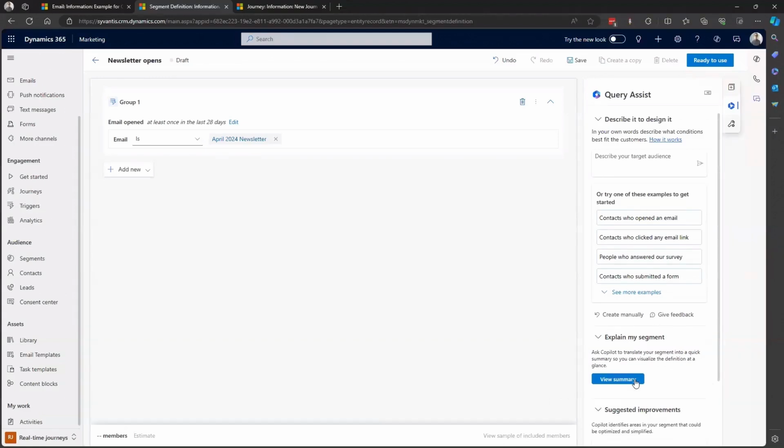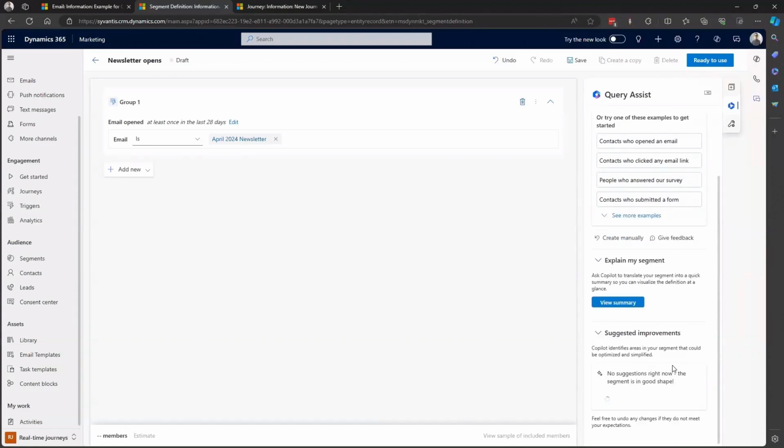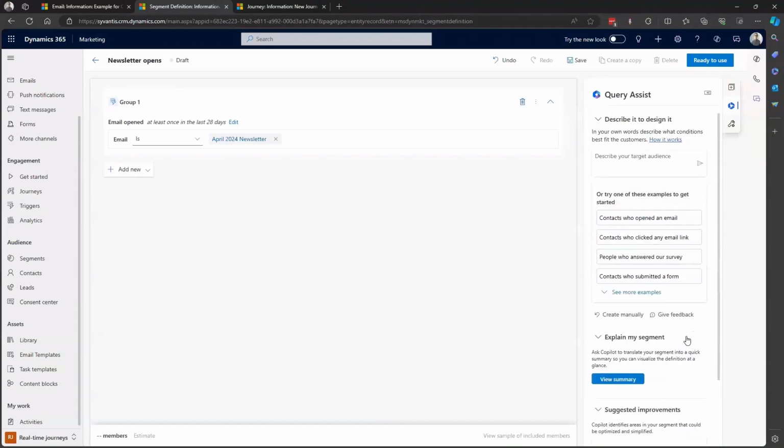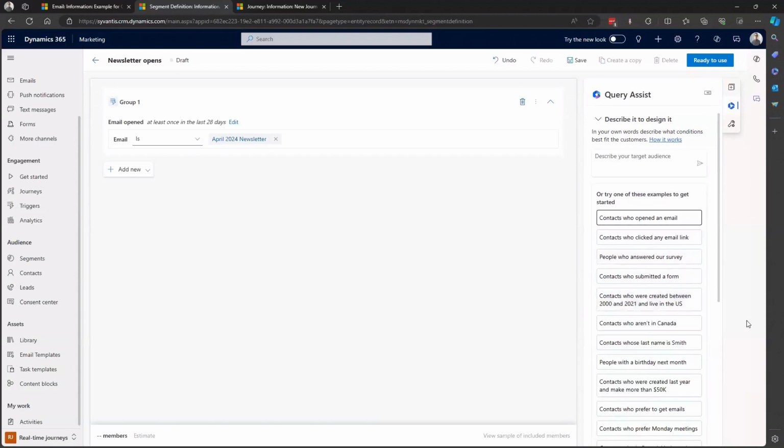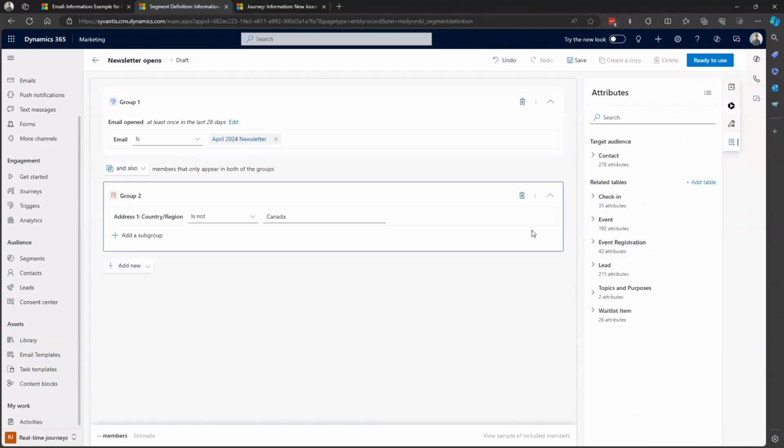We also have this suggested improvement section, which is going to help reduce redundancies or if there's any sort of conflicting filters, that kind of deal. If there's something that Copilot sees as an issue within your segment, it'll point it out here. We can also just use this describe to design it feature for each different block within the segment as well. We would just need to keep writing in each of the pieces within this or in making adjustments as necessary. So for example, contacts who aren't in Canada, and it would show up here and add it into the segment.